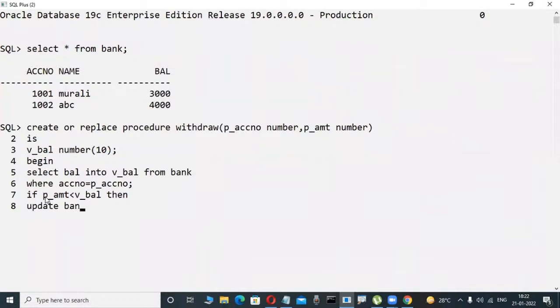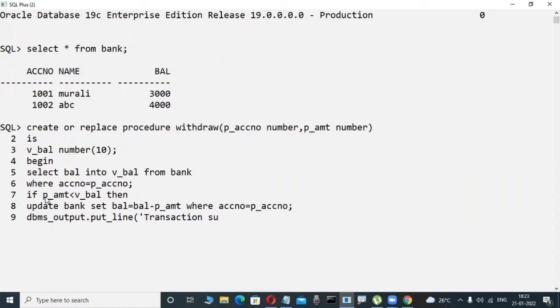Update table name, set balance is equal to balance minus p_amount. Some coding is there. Okay, fine. Now check it out, here I am writing some message, same like in Java or .NET. Some messages I try to display. Your transaction is successful. Transaction successful.